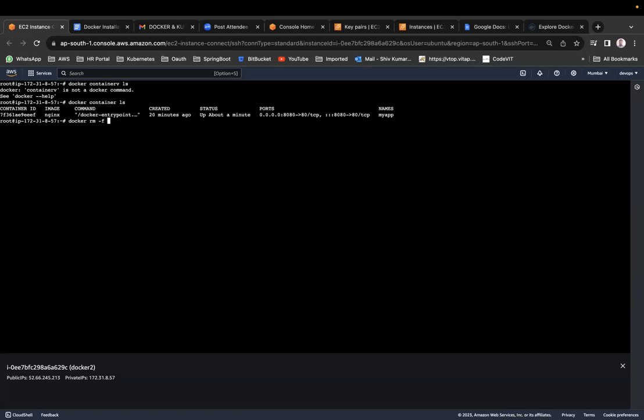-f means force. And you cannot directly delete this running container. Actually, it is in running state. Up means it is in running state. That means you cannot directly delete this running container. That's why you need to use -f. But if you stop the container first, you don't need to use -f.